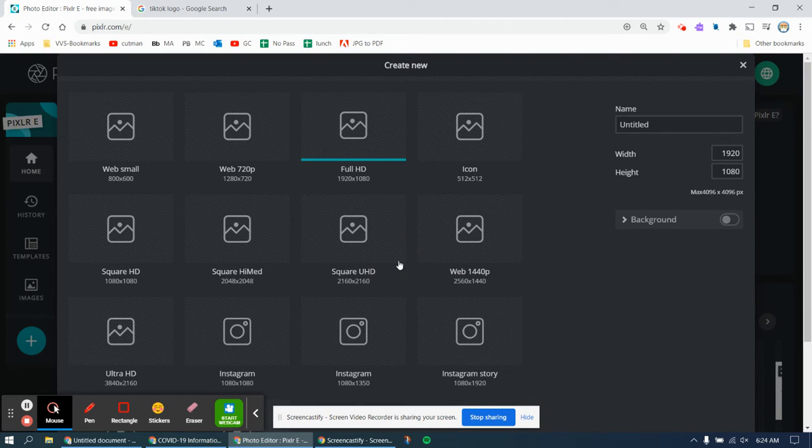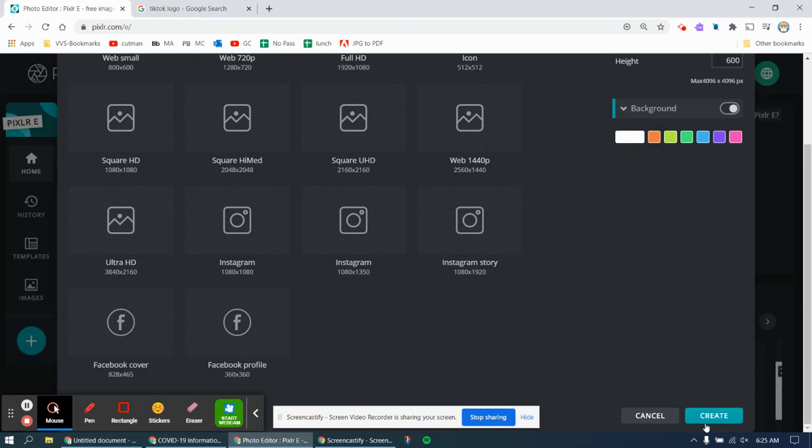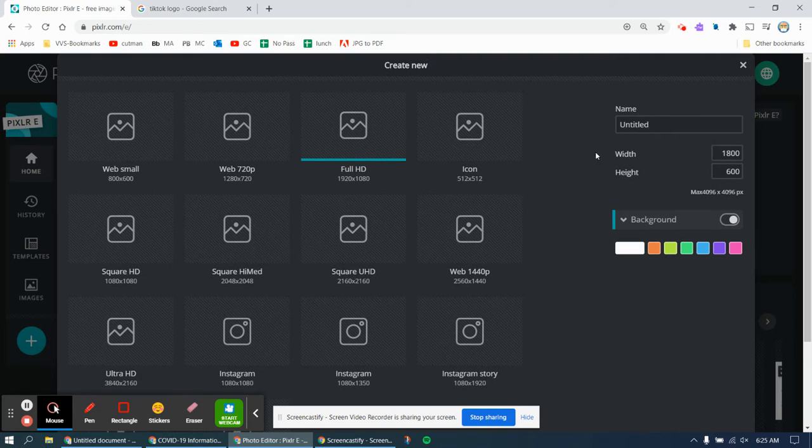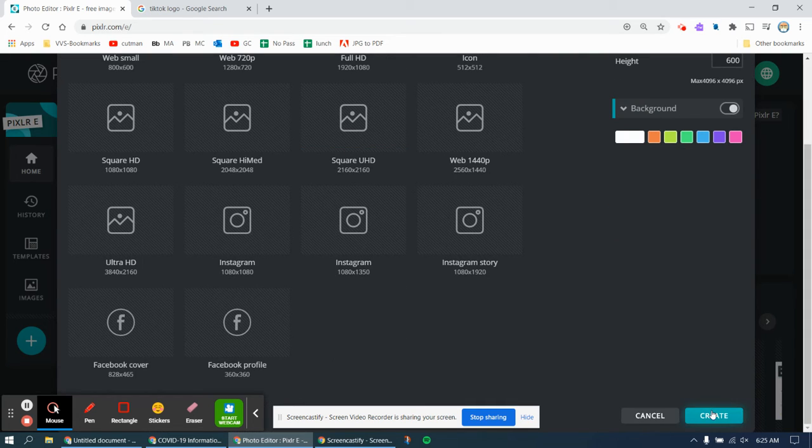Okay, in Create New, we're going to change a couple things here. We need to change the width to 1800. We need to change the height to 600. We do want to turn the background on. All right, and then we're going to scroll down a bit, and you can hit that create button right there. All right, at this point, pause that video and get to this point. 1800 width, 600 height, turn the background on, and click on create.